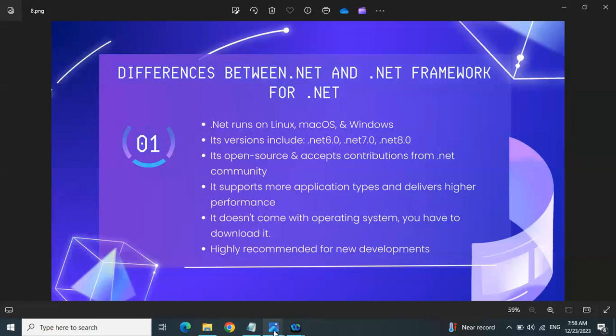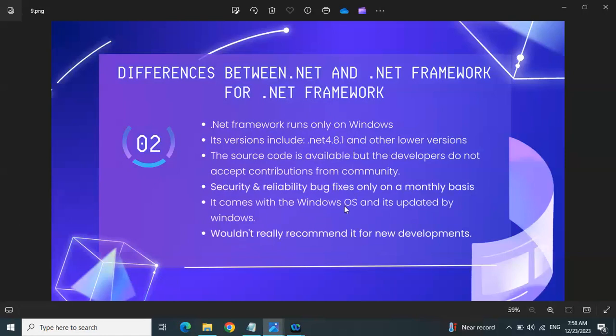So the next is, we've looked at .NET. Now let us look at .NET Framework. .NET Framework runs only on Windows. A .NET Framework can never run on a MacBook or on a Linux operating system. It only runs on Windows. Its versions include .NET 4.8.1 and other lower versions. So whenever you see .NET 4.8.1 or any other lower version, then you are basically talking about a .NET Framework, not .NET itself.